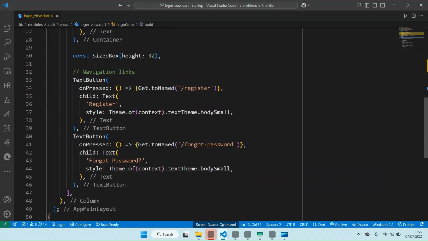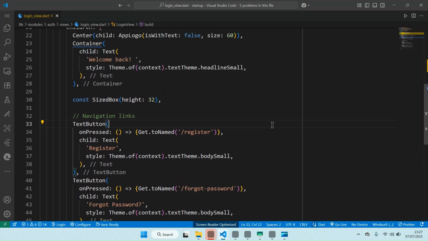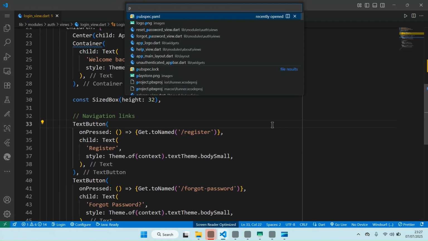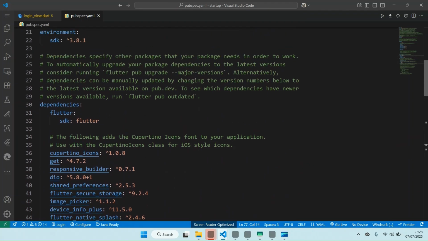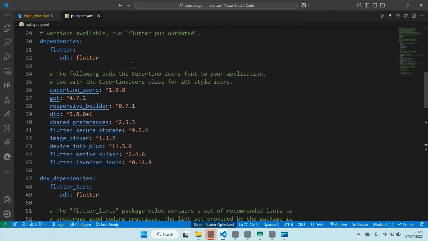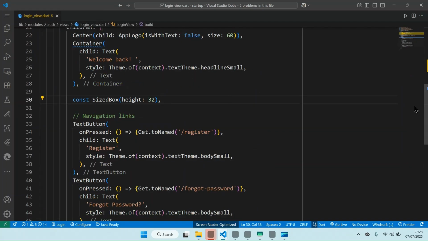Okay, so first of all, we need to show our input first. Before everything else, we need to show our input first. I want to show you my pubspec. I want to show the dependencies we have. So make sure you get some of these dependencies ready, so that you can go along together.